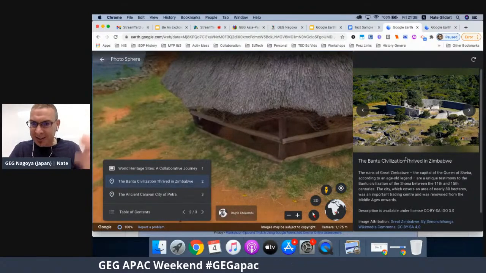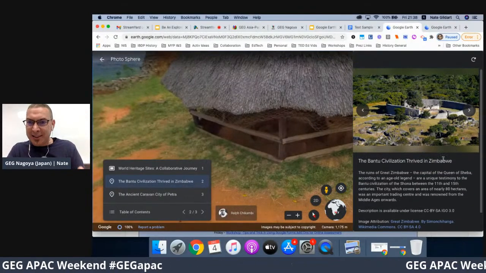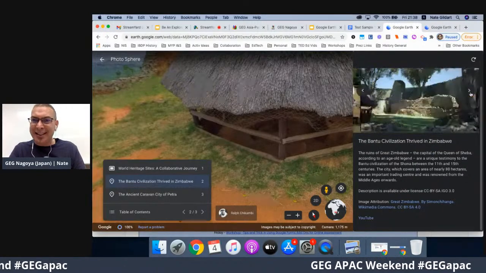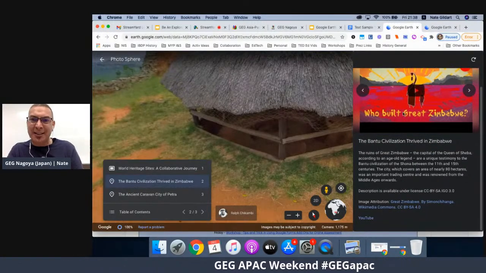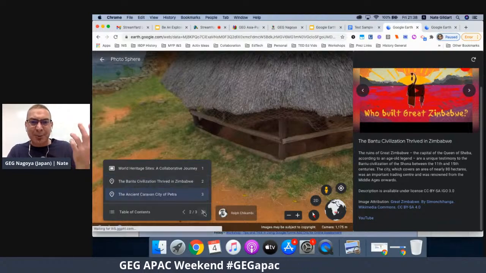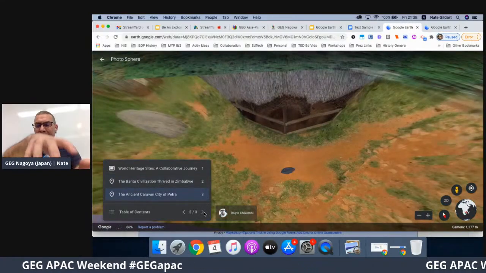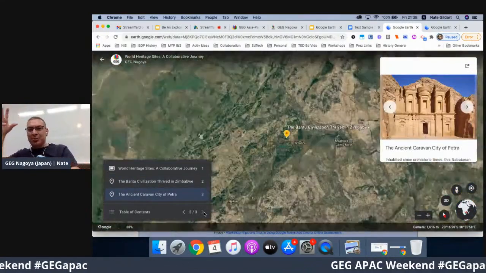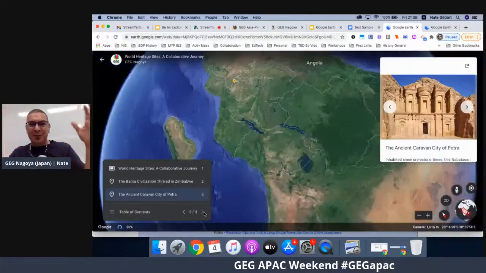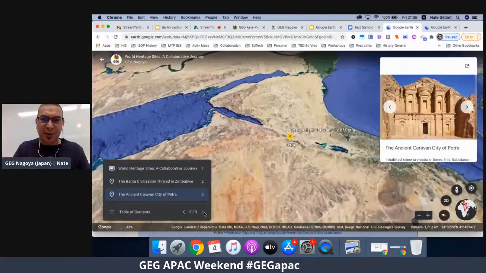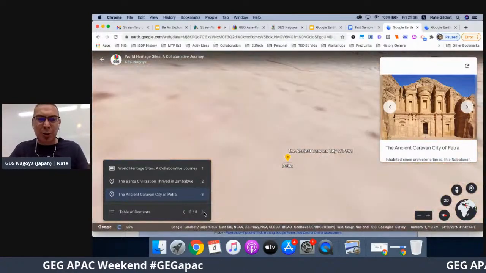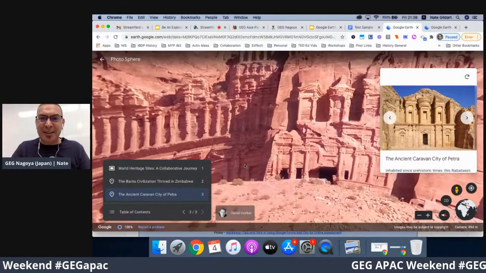Build my curiosity. I've got my images on this, my text on the side and my images. And I can kind of scroll through here. And I've got that YouTube video. Let's go to the next place. So now it pulls me out and I'm going to be able to kind of get that bird's eye view as we fly over to another part of the world, Petra in Jordan, and it takes me straight down.